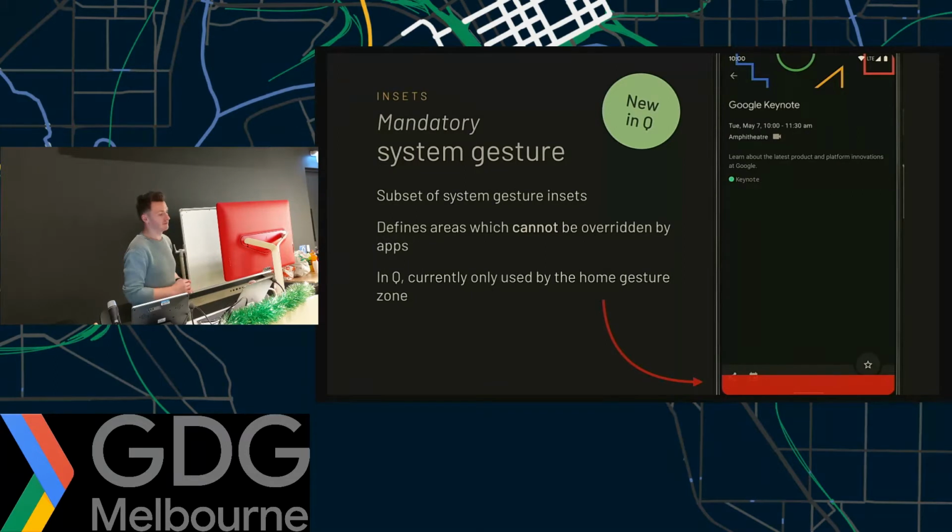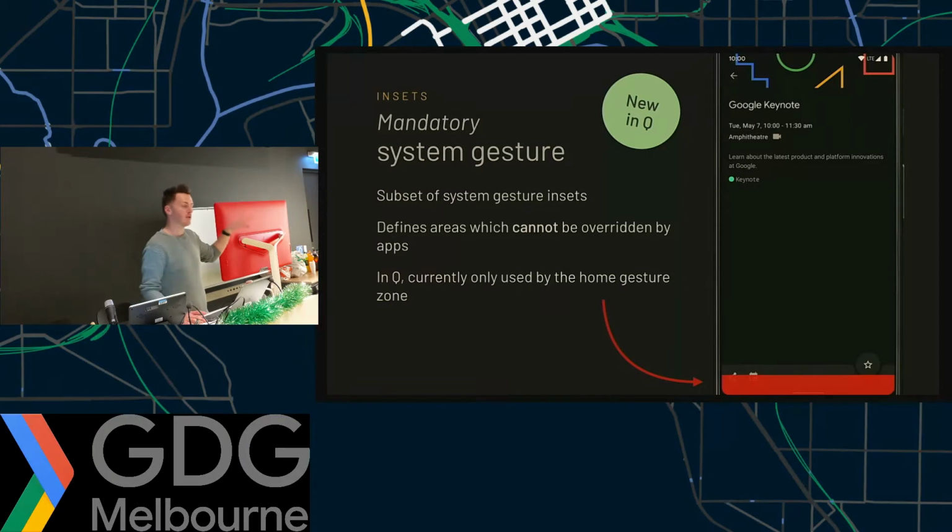The third, fourth, whatever type it is, are called mandatory system gesture insets. Whoever named these really badly. These are a subset of the gesture insets I just spoke about, but these define areas which cannot be overridden by apps. I've jumped ahead a little bit there where I said you can override the areas; we'll talk about that in a minute. But what this means is that these are the areas which you cannot override yourself. On Q, that is only the home gesture, and that is because the home gesture from the bottom of the screen is protected. An app can never interfere with that. It's always available for the user, so apps can never trap users in their apps.